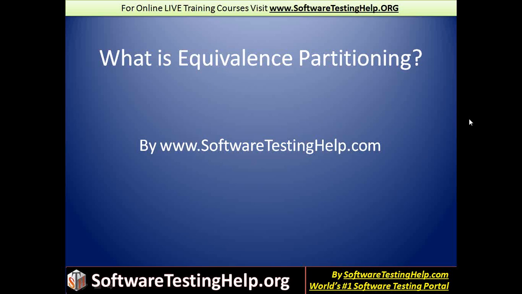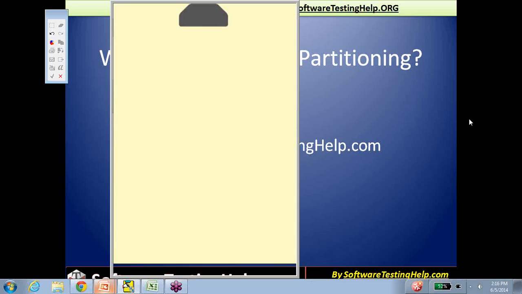Now, equivalence partitioning is a test data or test case optimization technique. Now, what does this mean? Again, my rule of thumb as always is any technical term literally stands for its name. That means the literal meaning of its name is most of the time its definition as well. So let's see what I mean.